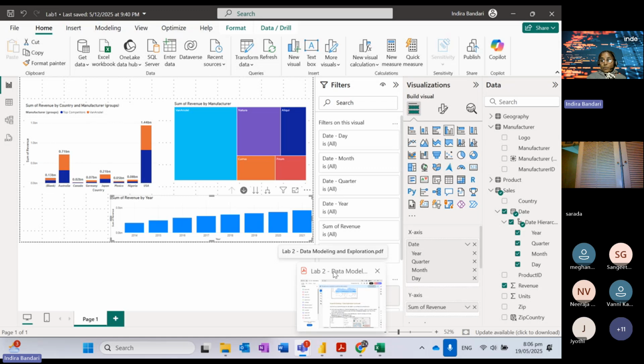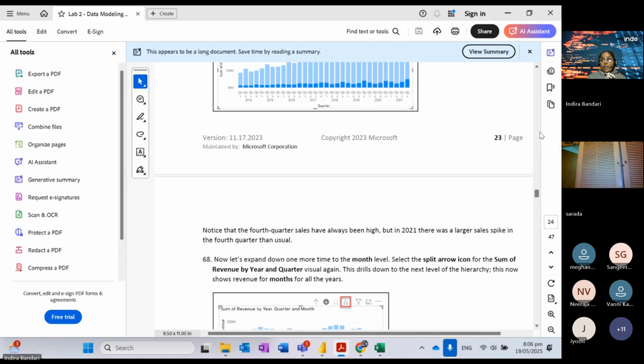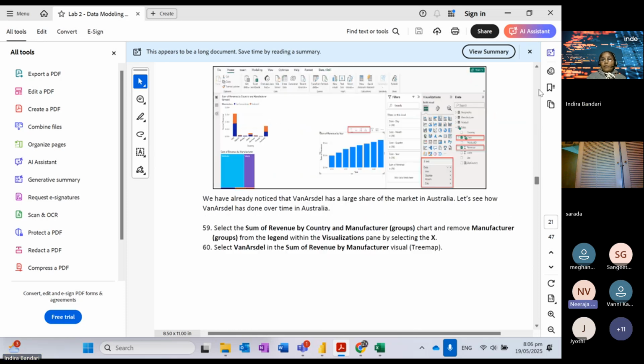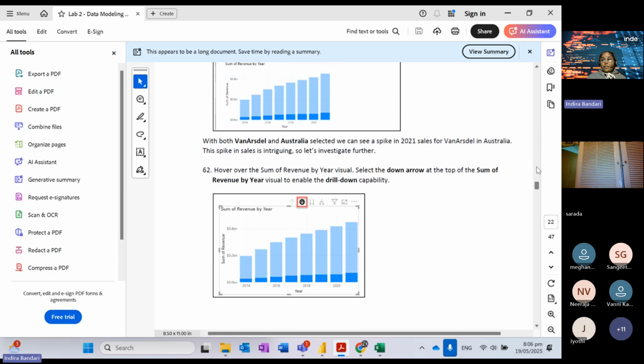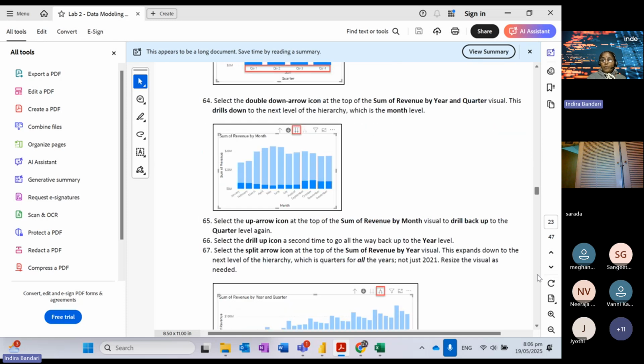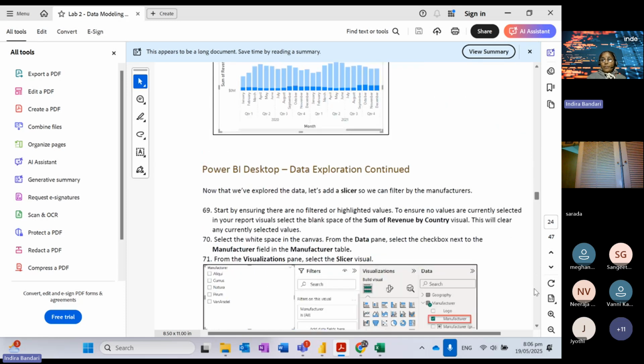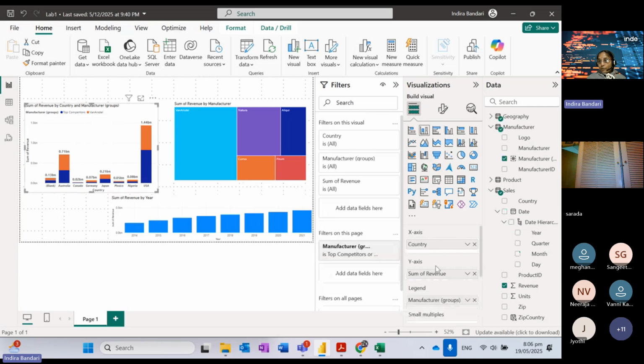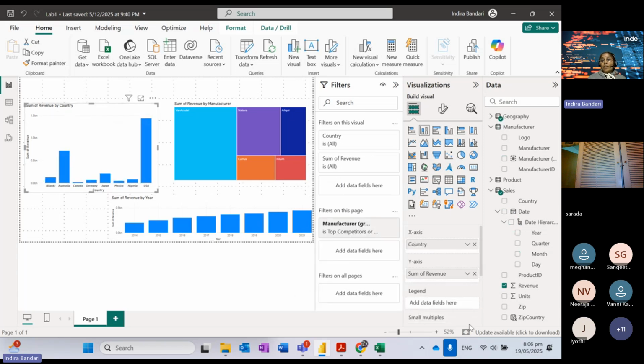Yeah. So, okay. I have explained that. Drill down and drill up, it's just explanation. Okay. And because it said remove manufacturer group, if you want to remove that, you can remove that. Because for the next one, I think it is removed. So maybe we can remove that. If you go here and remove this manufacturer groups from the legend, you can remove that. Okay. I just removed it.